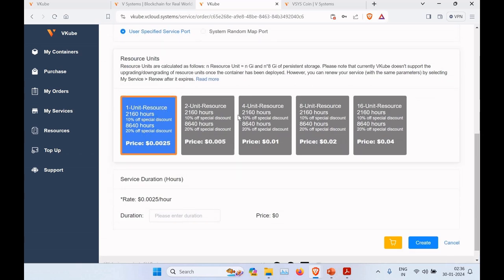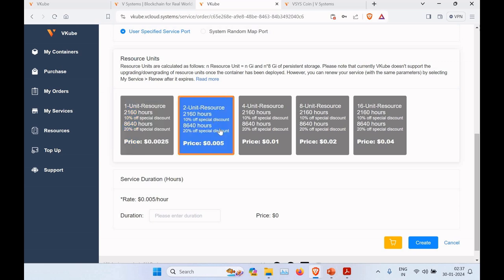And here is the resource unit where you can select. So as I was mentioning, this is the cheapest one, which is like 0.0025, and it costs you about $2 for a full month of usage. And you can also see 2 units, which is 2 GB of memory and 16 GB of persistent storage. That's what it says, right?